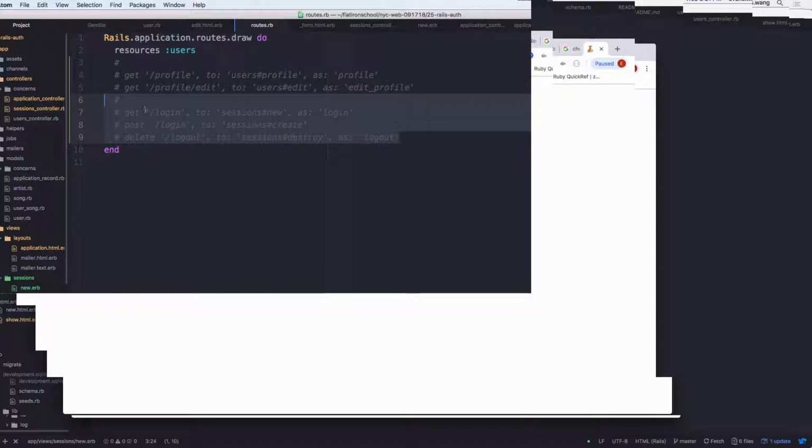Is there any way I can maybe make this route? Oh man, I should have gotten rid of it. It's fine. We'll work it. So I'm doing a get to /login, and it's going to go to my sessions controller, which I just built, and it's going to hit new. Does that make sense? So when I go to localhost 3000 /login, I want to see the page that I just built.